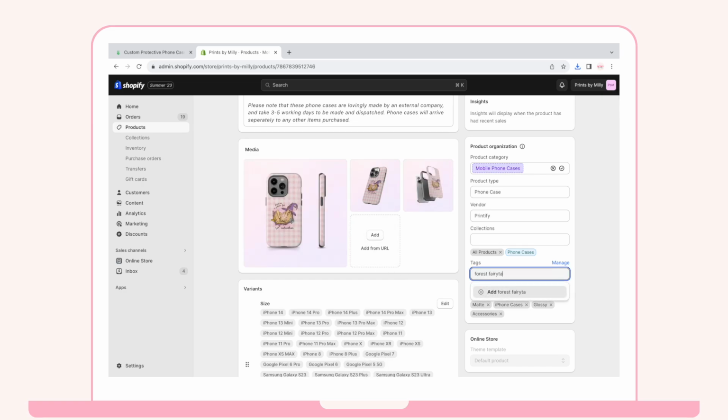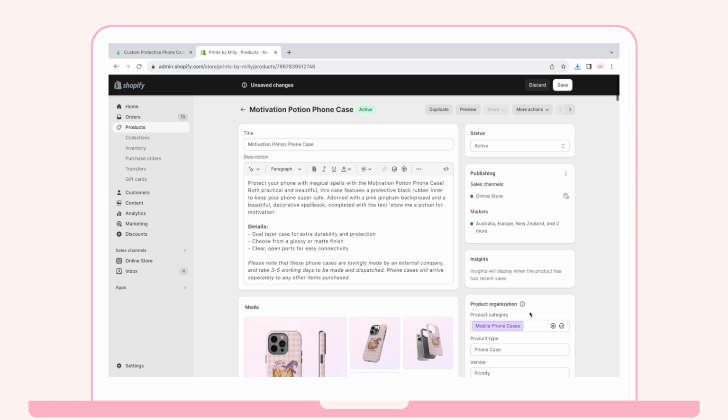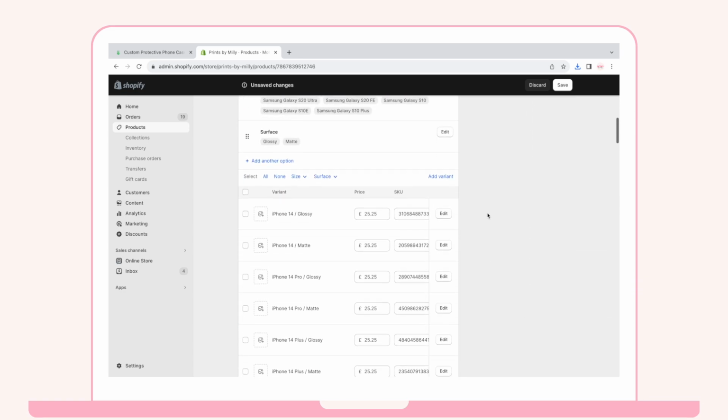So I upload some mock-ups that I made myself on Canva. I recommend doing this, because you can use your branding, your colours and things like that to really make the listing pop.